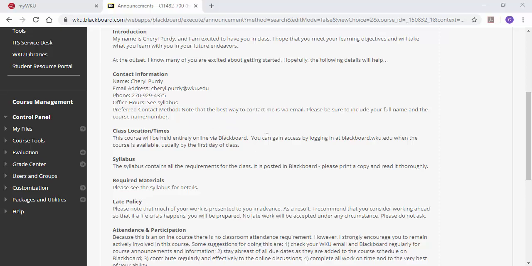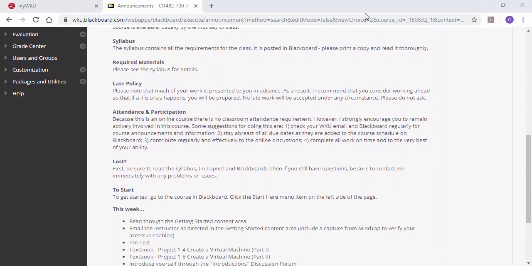Class location, of course, it's an online class. The syllabus we're going to look at in just a few minutes. Required materials, this is in the syllabus too. Late policy, as there are 45 of you all in this class, I just cannot accept any late work. If I did, then I would be grading nonstop. So no late work is going to be accepted.